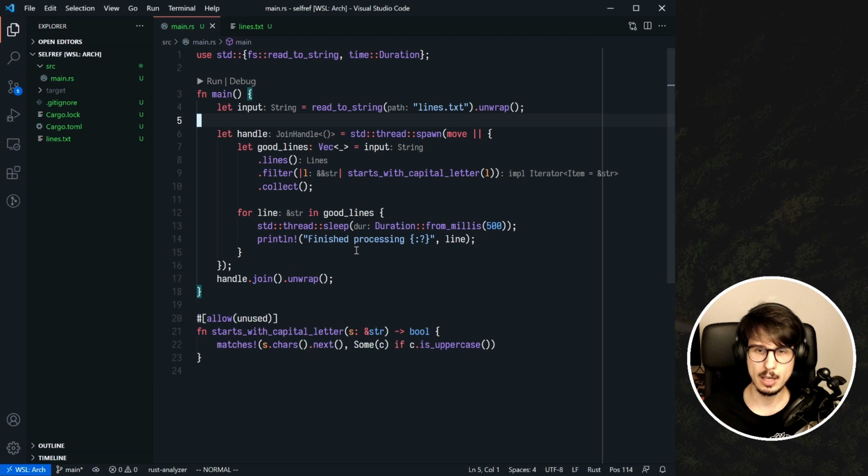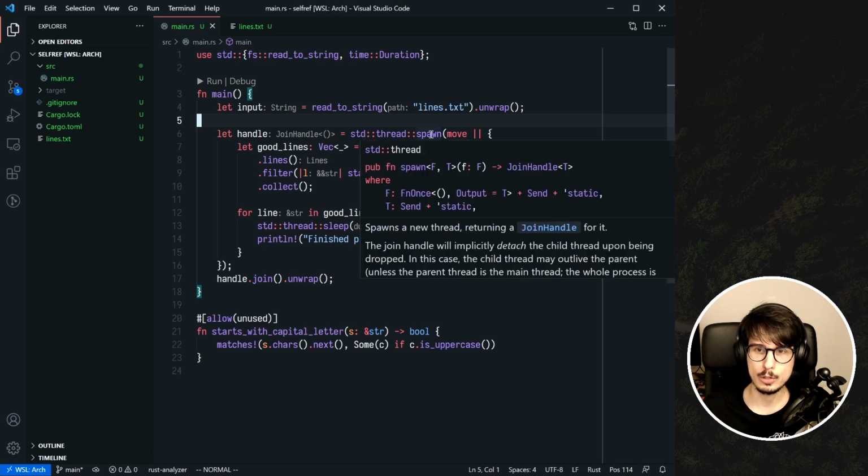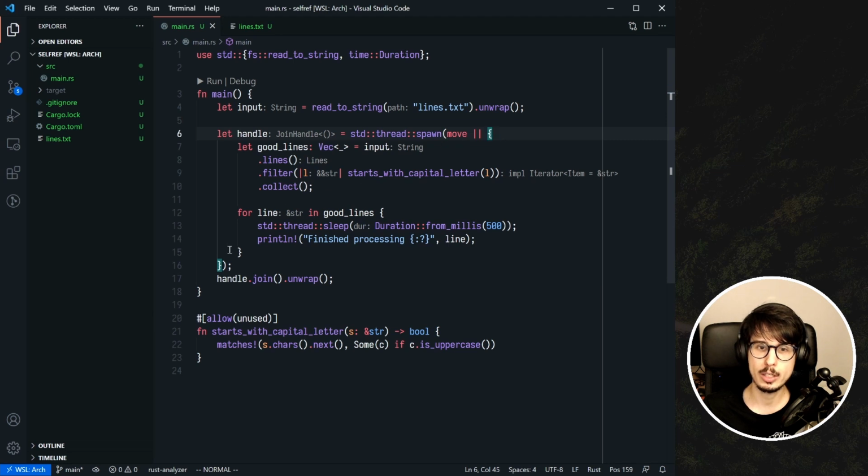And we can see that if we just hover over spawn, we can see that it wants an F of type F, which is a function that it's only going to be called once, pinky promise. It's going to take no arguments, and its output is going to be Send and static, but also the function itself should be Send and static. And that means that whatever the closure here captures from its environment has to have the static lifetime as well.